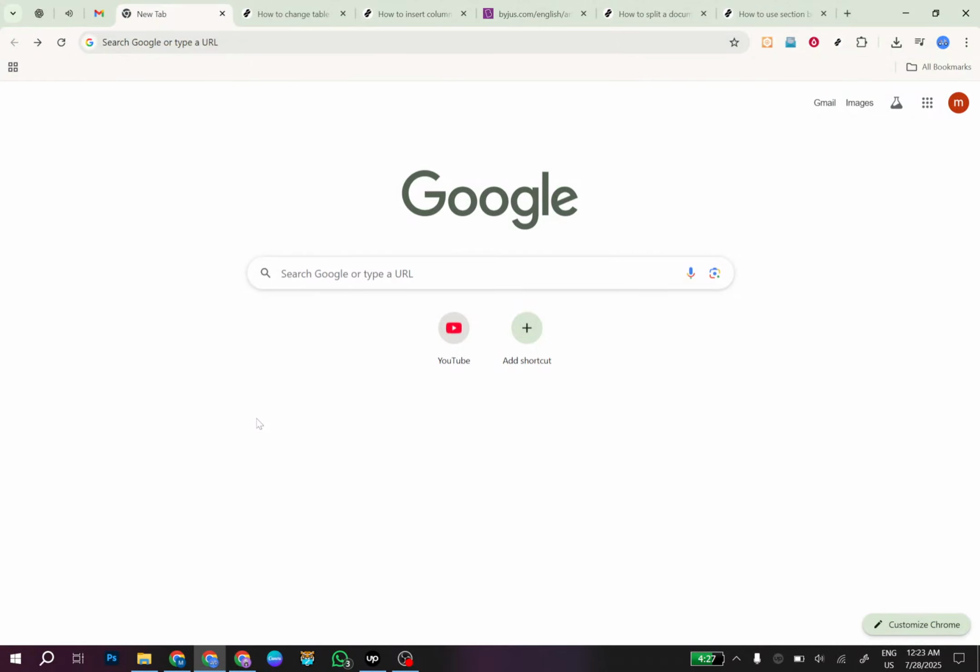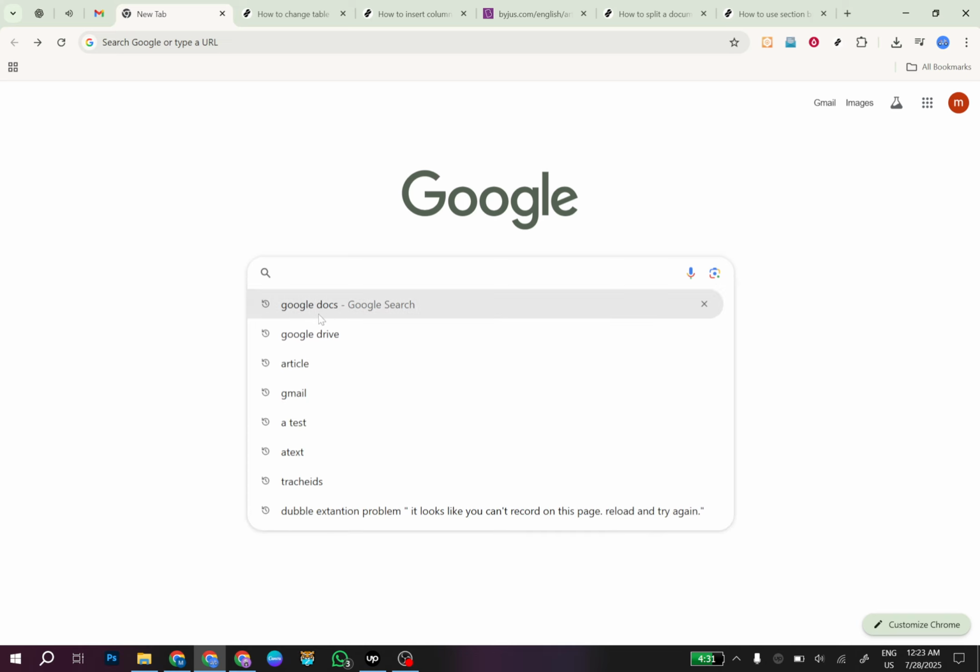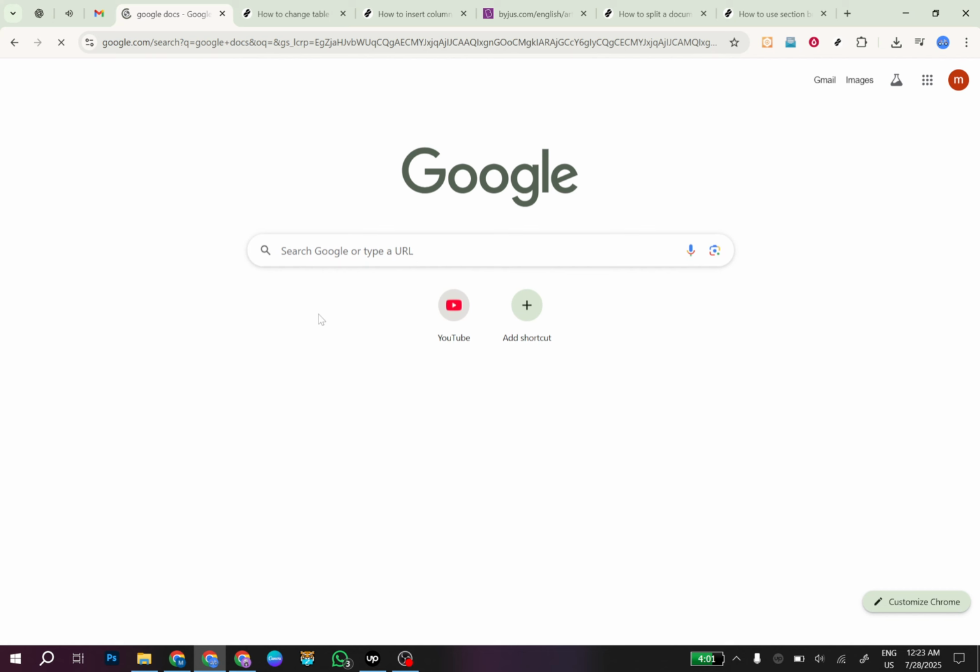I'm going to teach you how to use section breaks in Google Docs. Understanding how to effectively use section breaks can significantly enhance your ability to organize and format complex documents, whether you're working on a lengthy research paper or a professional report. Let's dive in and master this useful feature.